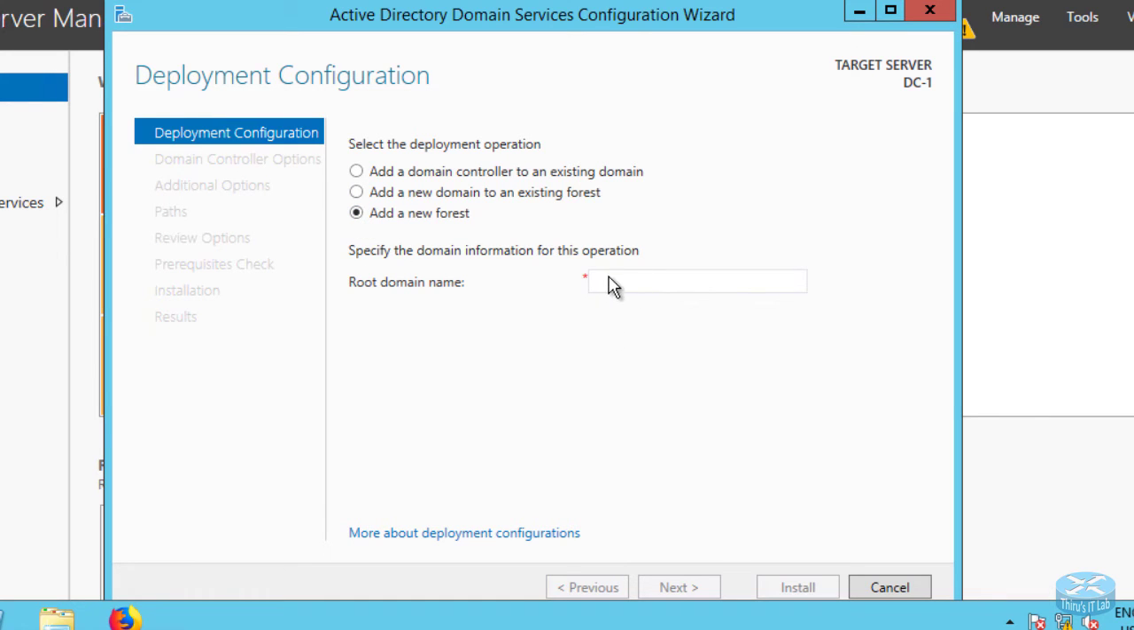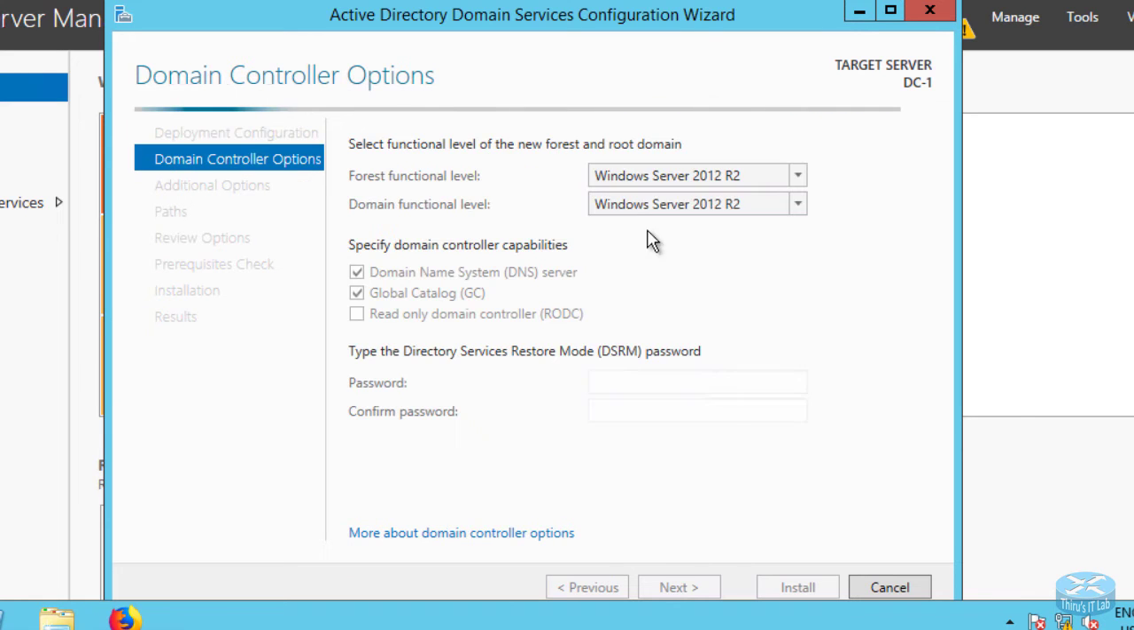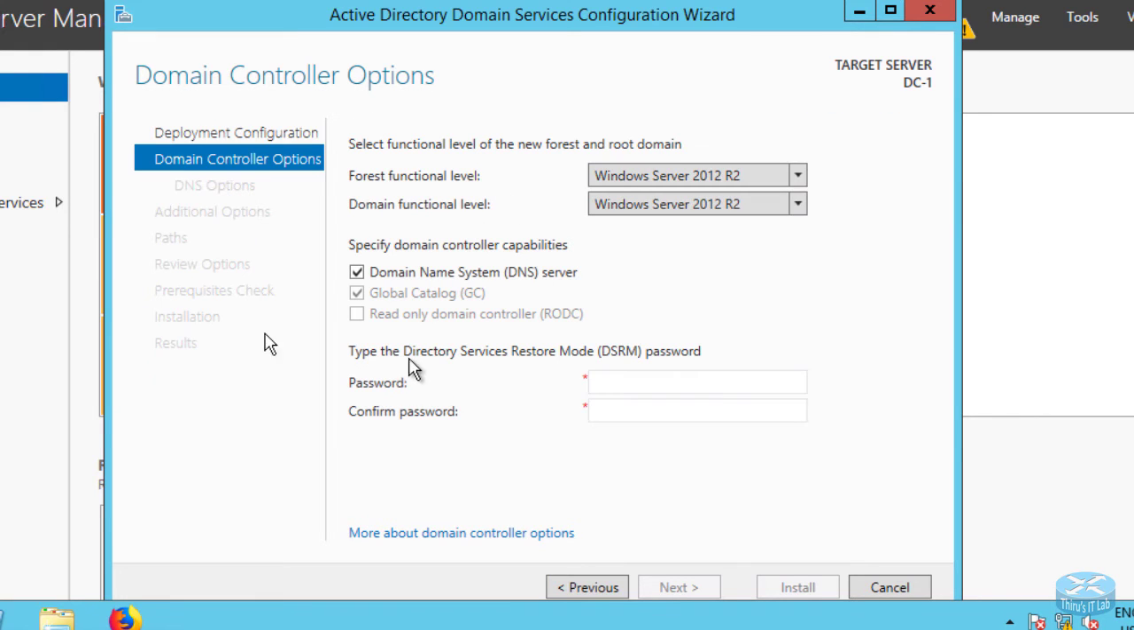So I'm going to put a name here for the root domain name. I'm going to put thiru, my name, dot. It's a local server, so I'm thiru.local. And then I'm going to click on next here. And then Windows Server 2012 forest functional level and the domain functional level. And then it needs a directory service restore password here. So I'm going to put the password here. And this is the main domain name server here. Click on next here.